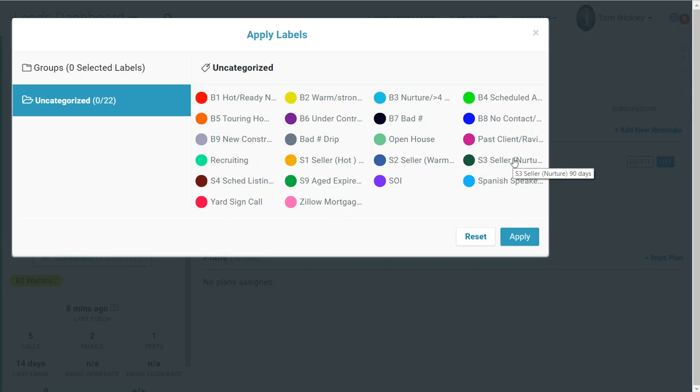Nurture. All three of these, when you apply any of them, it will then immediately employ an email drip campaign to the lead with seller-related content, right? Which is good stuff. It's really good email information. I think this one sends one every other day or every third day, where I think these two are once a week, if I remember right.